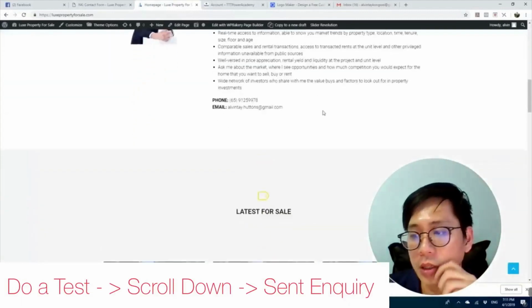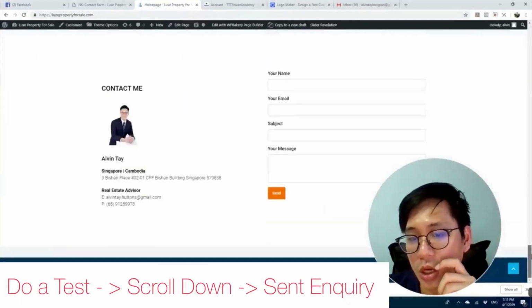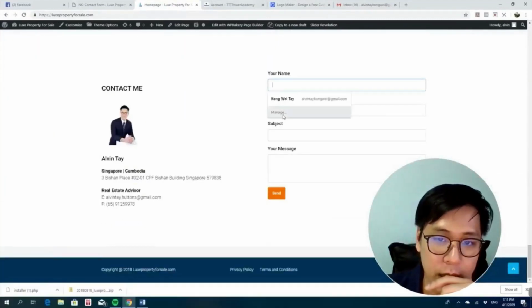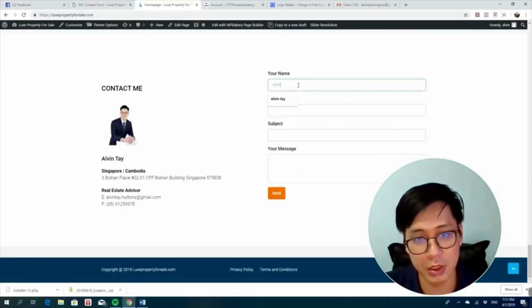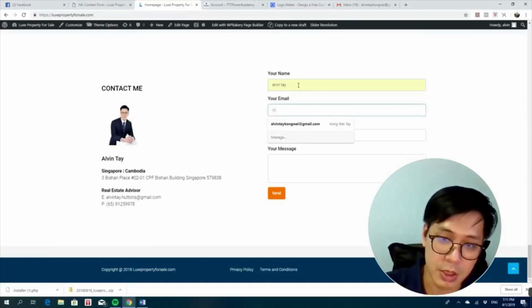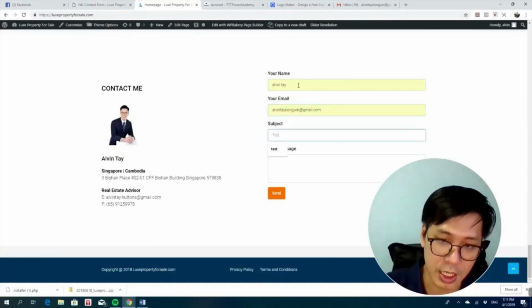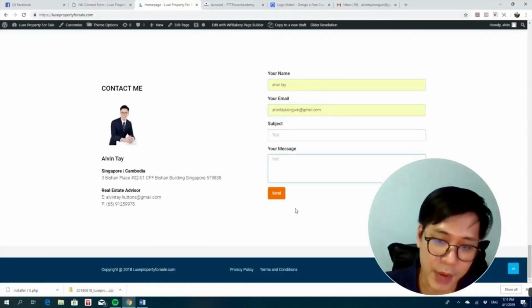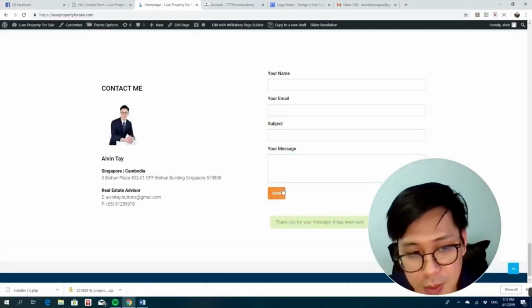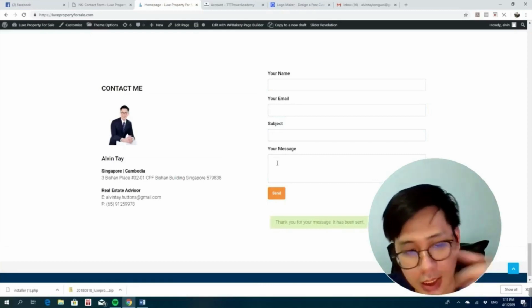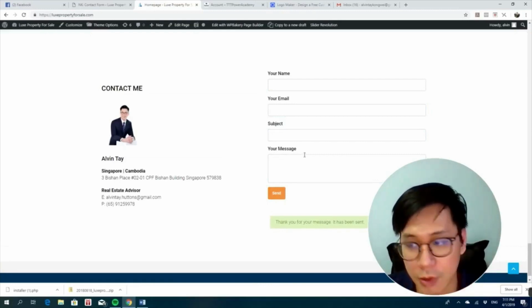The normal contact form that we were talking about just now, the initial contact form, these are the contact forms that they are going to send in to you. So you can do a test. For example, you can put Alvin, my email address, subject test, message test. When I press the send button, if I put the correct email in the contact form just now, it should send to my domain email and subsequently forward to my Gmail account.